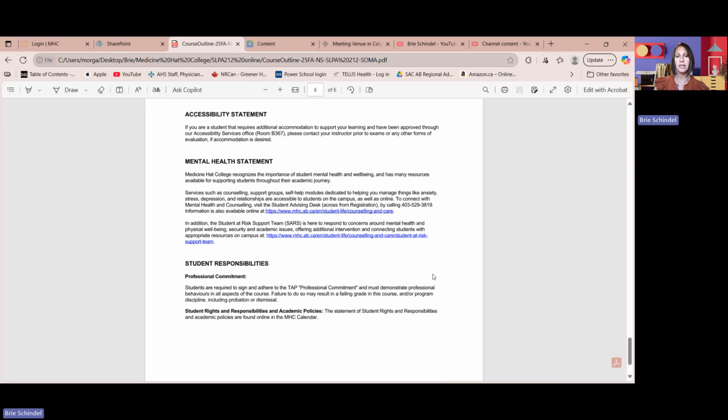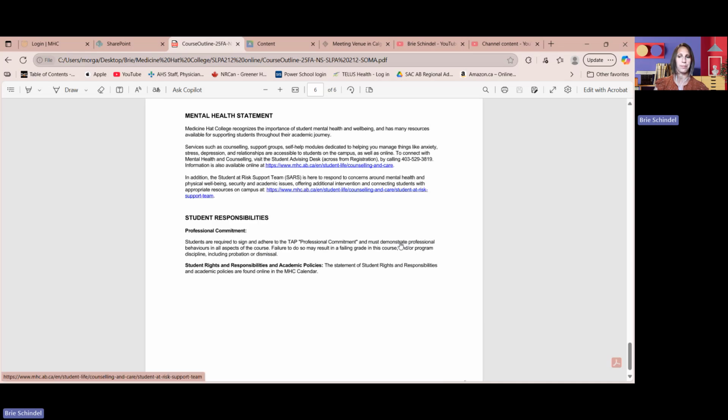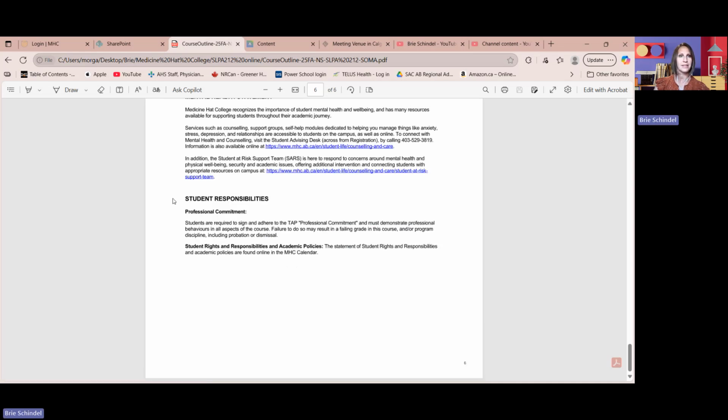As far as your responsibilities, there's a responsibility for professional commitment, and then there's student rights and responsibilities and academic policies as well. And that is it for the course outline. So like I said, there's some information in there that you'll have seen in other courses and some course-specific information, but make sure that you have a read and you're aware of the expectations for this course.